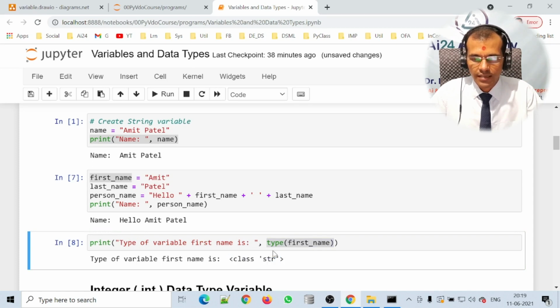So as I said, that type function returns the type of a variable. So here str returned means it is a string data type. Just remember one important point, variables of all the data types are considered as an object, and hence these are created using class, right, and that is why here we are getting a word class.